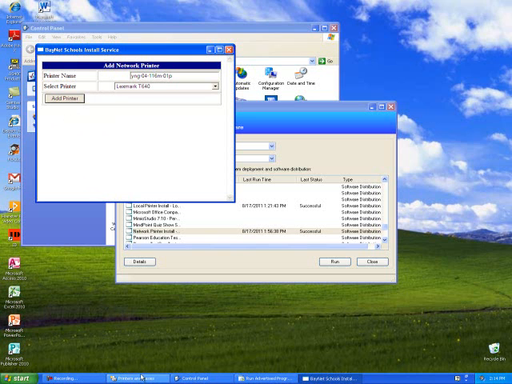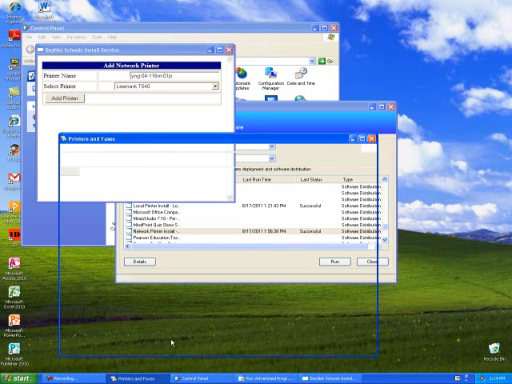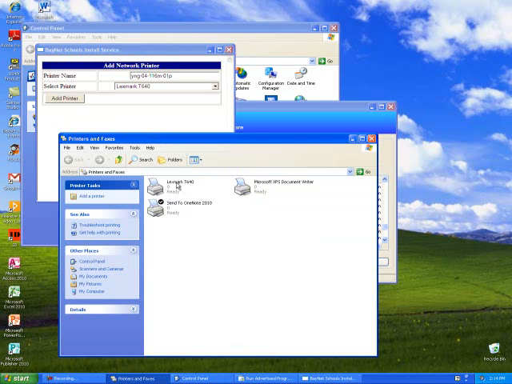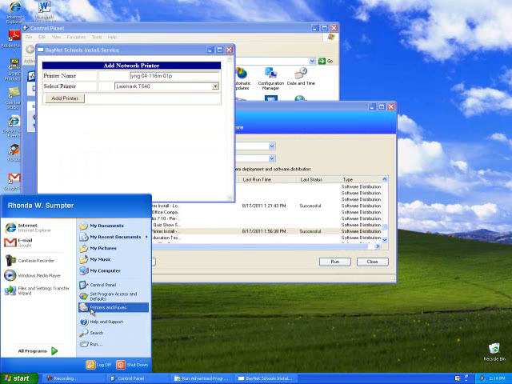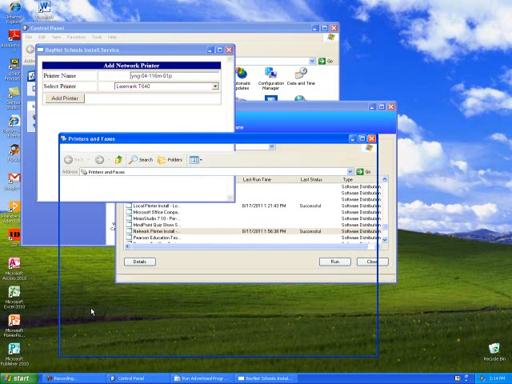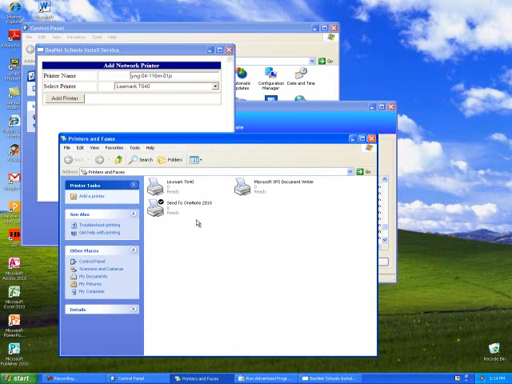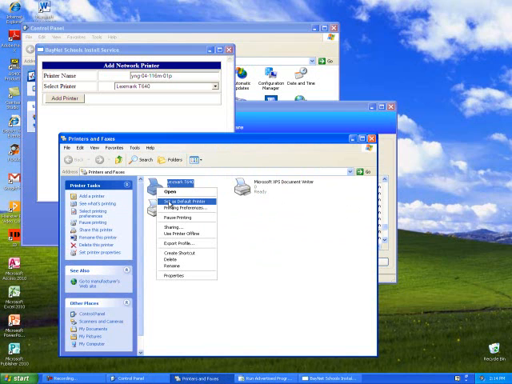Now my printer's installed. I can see that by going back to Printers. If I minimize that, it's showing. If I didn't, I'd have to go to Start, Printers and Faxes. And it shows up. Now, one more thing I need to do. If this is my only printer, I need to set it as my default. So I right click and set as default printer. And I'm done.